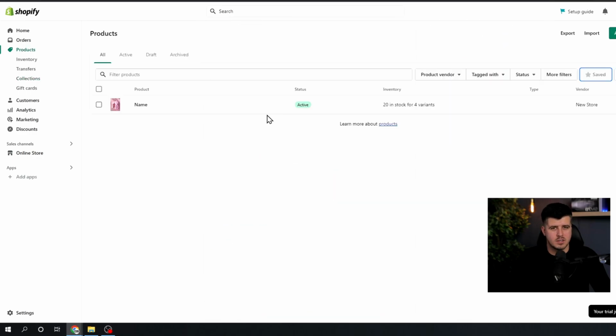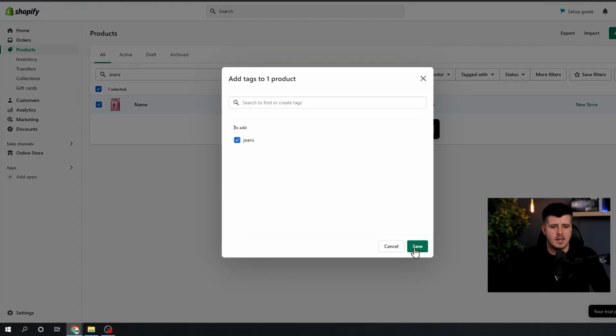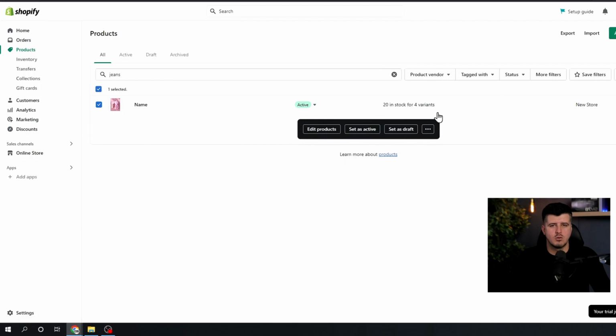If you have multiple products and you want to add the tags later, what you have to do is filter the products by name and then you select all the products. And here, as you can see, you have a few options. You have the option to add tags. You can add this tag and click save, and the tag will be added to all the products.